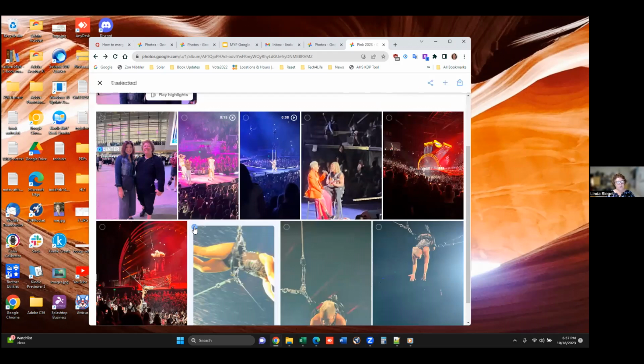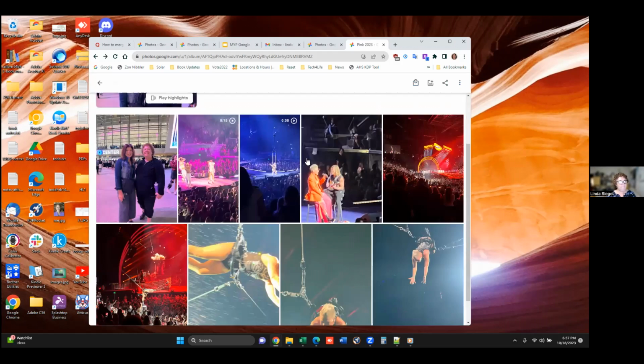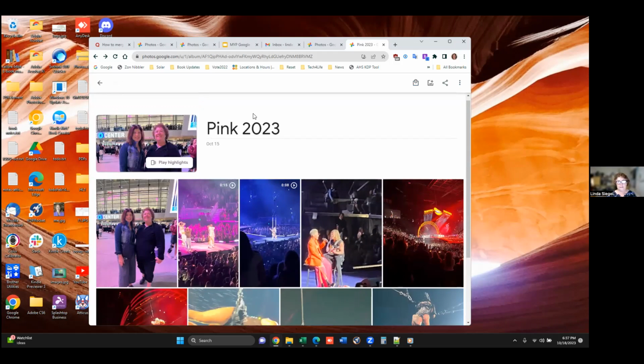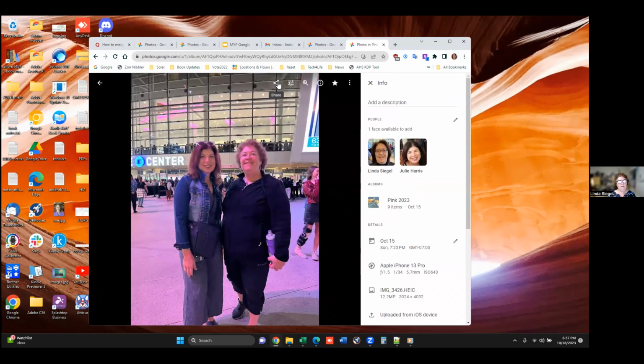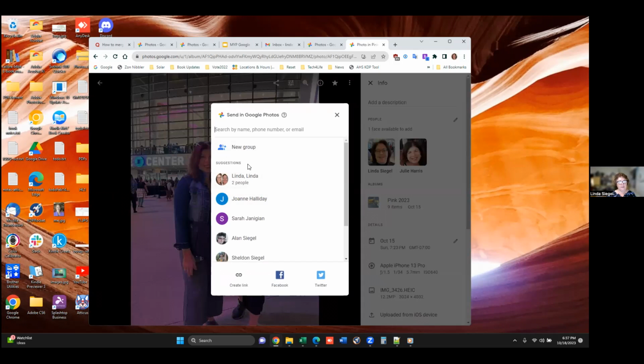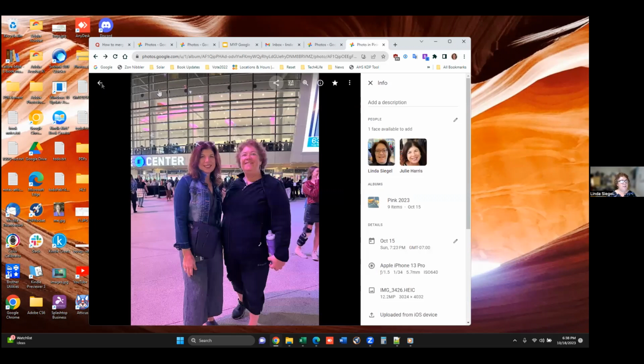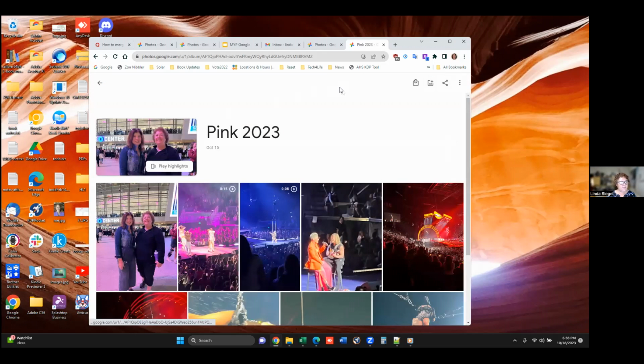Okay, so to share this, to share just a single photo, you can do that with the share button, this little angular thing, right? And then you could send it to a person, you could create a link to it, put it on Facebook, something like that. To share the album, now I don't know if this will work.